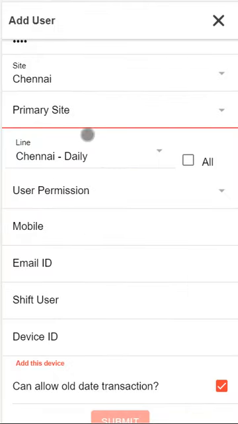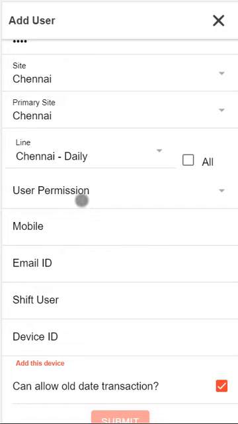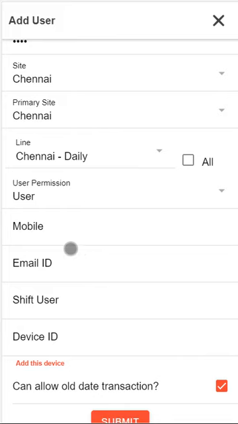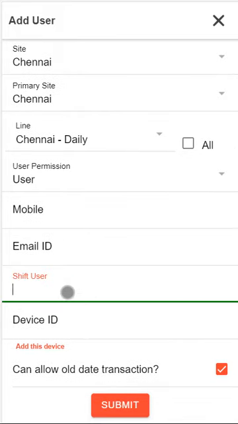Now, user permission. We have two options: one is admin, the other one is user. If it is user, then he has controlled access. He cannot modify or delete old, past date transactions. He can only collect or provide loans today to the customers. It is a controlled access. If you give admin, he has full rights like you. I'll go with user, and if you want, you can give a mobile number, email id, and then shift user.